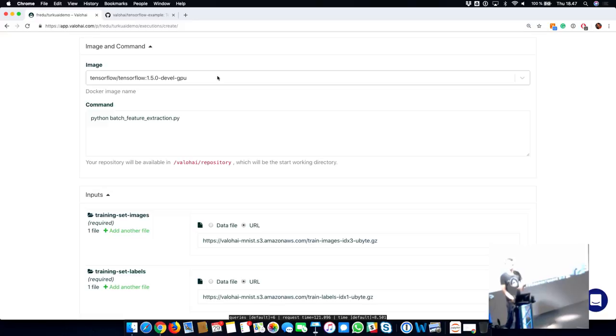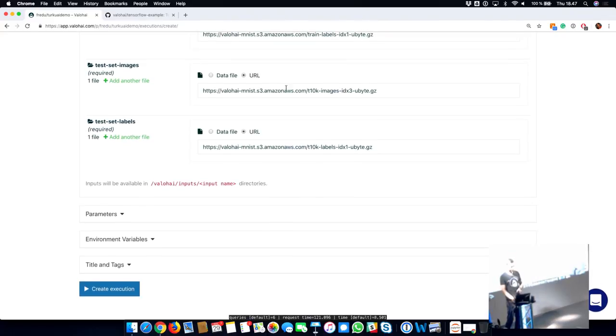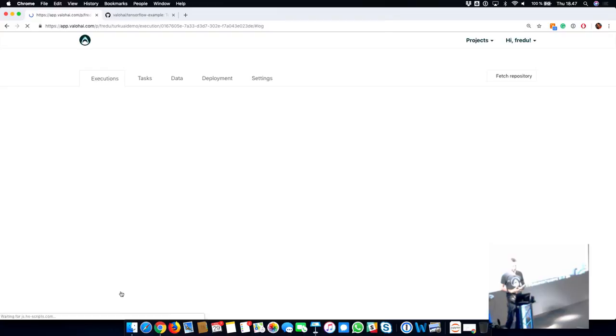I can overwrite the stuff that I showed you in the YAML file, so I overwrite which Docker container, but I'll just go with the defaults. Here's some input data that we have somewhere. I'm going to create an execution.